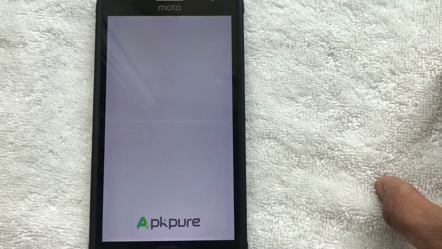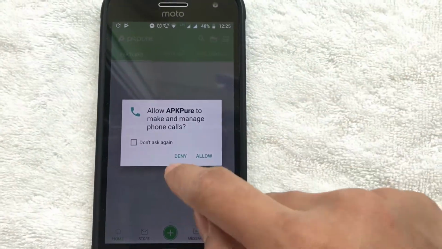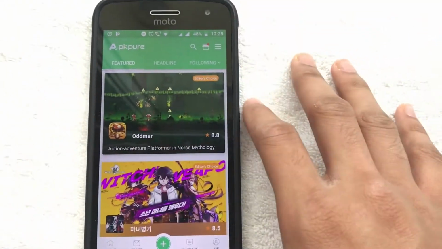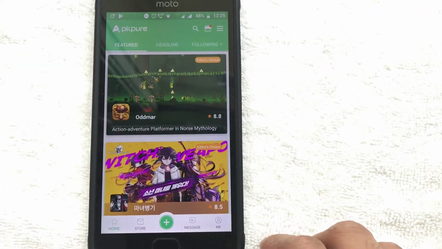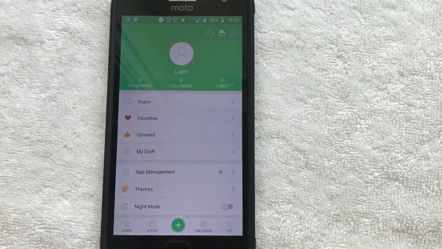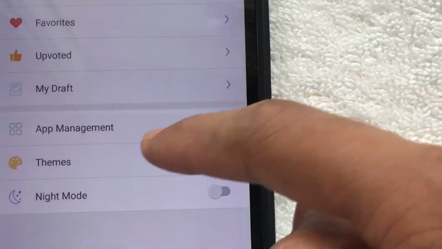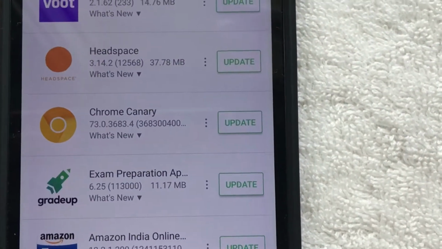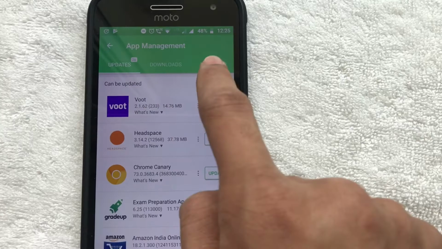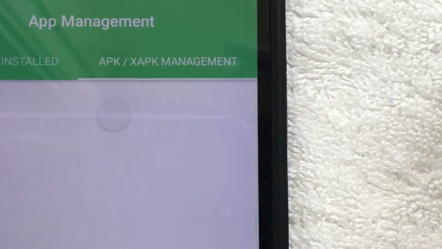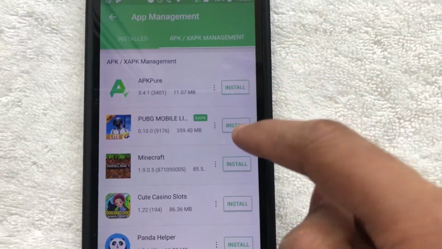So once you have this app, all you have to do is just open this up. Okay, whatever. Just open it up and then go on to this section on the bottom right called Me. Now, once you click Me, you'll have to scroll down and go to App Management. Now once you're at App Management, just touch that and then go to the top row and then scroll that. Now you'll find this section called APK/XAPK Management. Now here you'll find your downloaded file, that is XAPK.